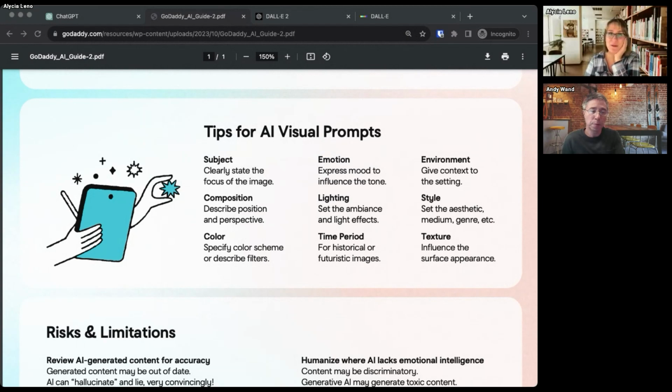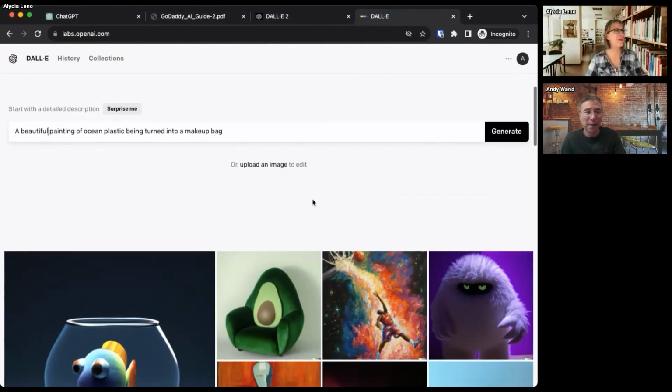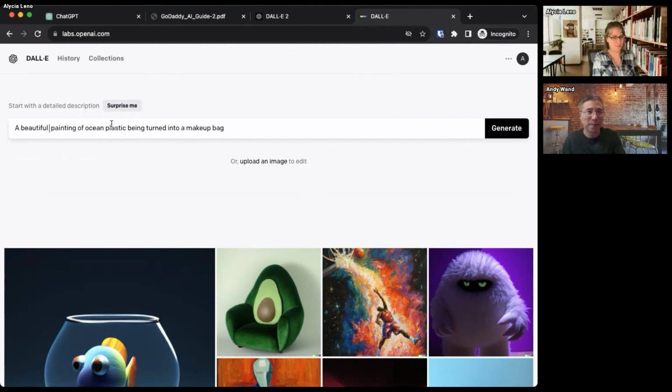Totally. Yeah, while you were talking, I remembered that we do have this in our new cheat sheet that we just put out. I know Ashley dropped a link to it. So any ideas, anything we should add here, Andy? Like maybe some emotion? We won't want it to be sad, right? This is supposed to be a positive image. Oh, I keep clicking on the wrong thing. So a beautiful, happy painting of ocean plastic being turned into a makeup bag. We could say bright colors. I don't know. I'm just going to go for it.